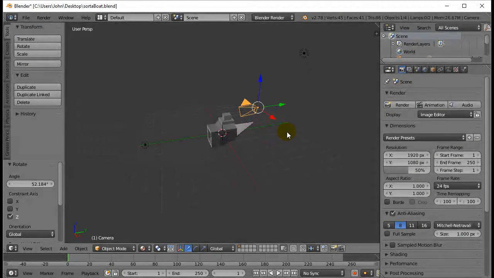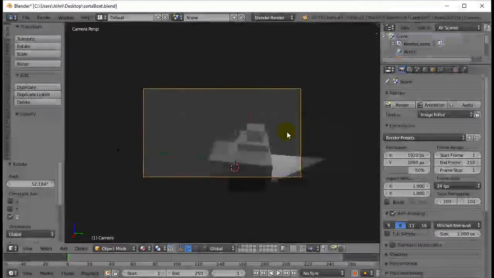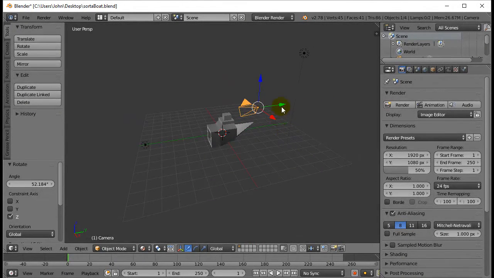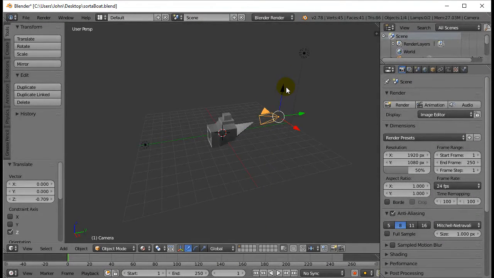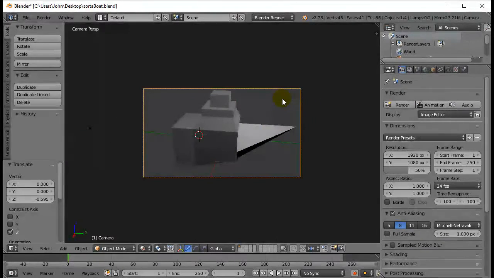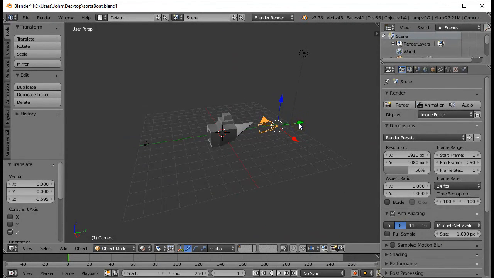I'll hit that zero on the numpad to see what it's looking like. Oh, what a mess. I move it there, move it down. You can do this, and this can be tedious, even though it will work, but I'm going to show you a much easier way to get this working. Let's put the camera back where it was and watch this little trick.